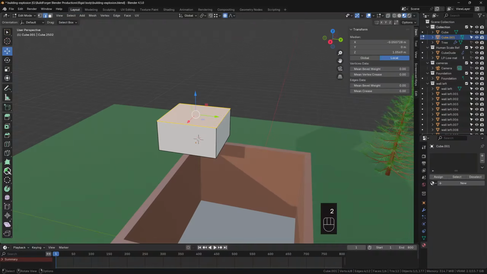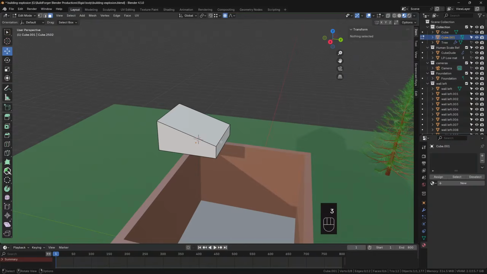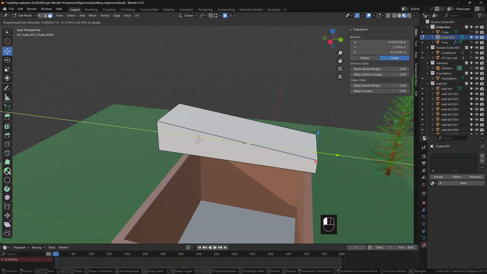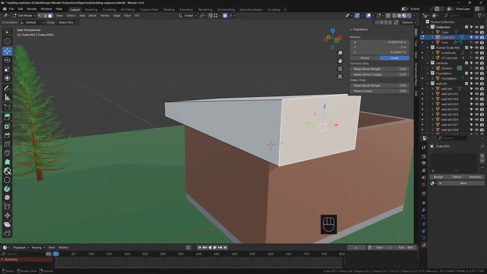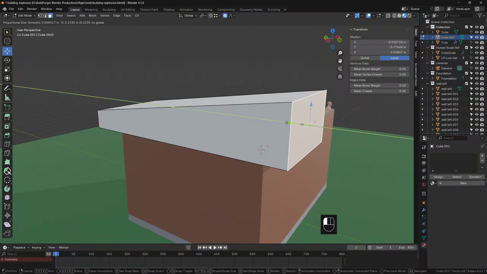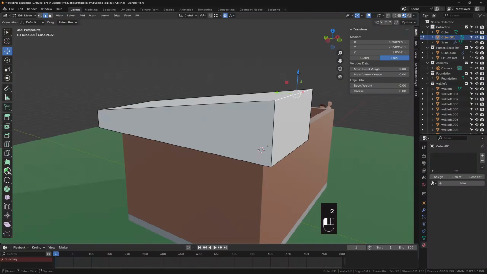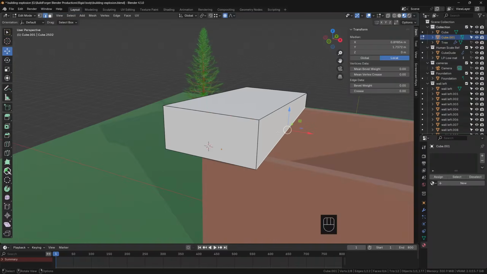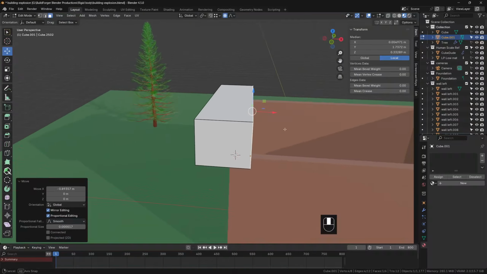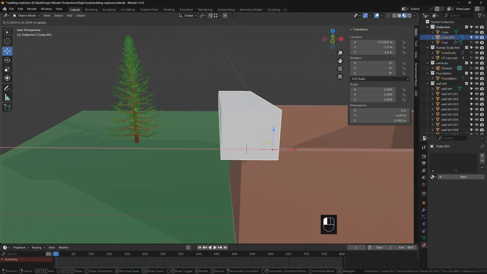Go to 2 for edge mode. Bring that down. Go back to face mode. Bring this one over. Maybe this one needs to go back a little bit. Edge mode with 2. Bring that down maybe a little bit like so. And then this side over here, back into face mode with 3. Push that a little bit thinner. Okay, tab. I'm going to bring this over a tiny bit like this.